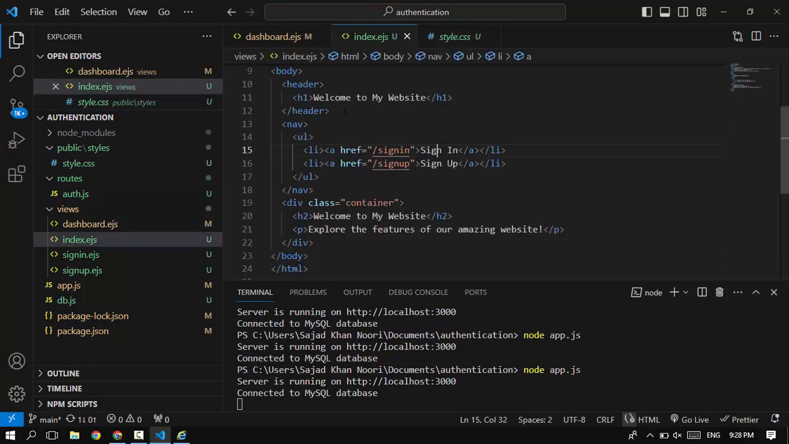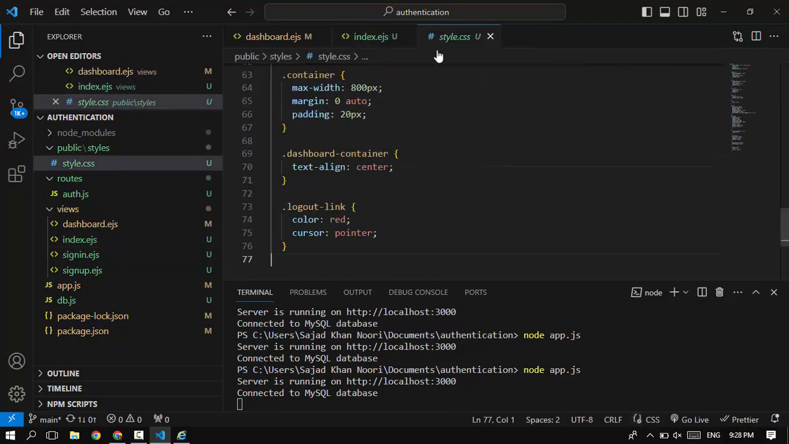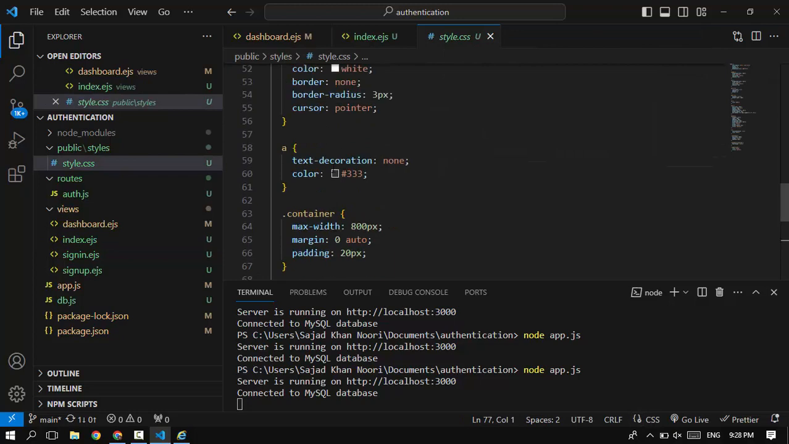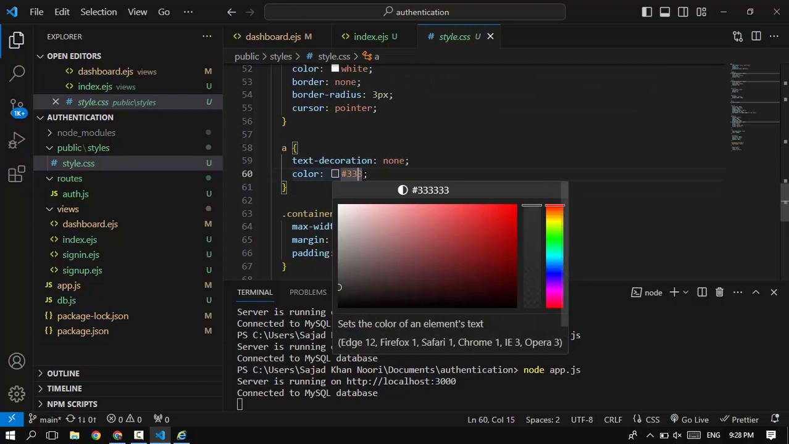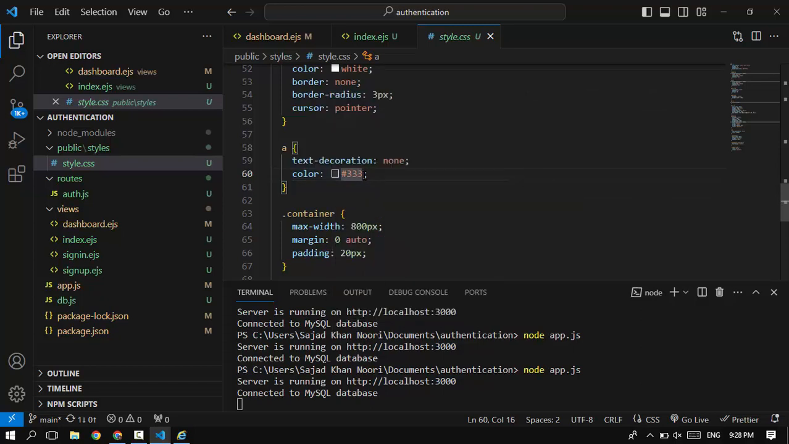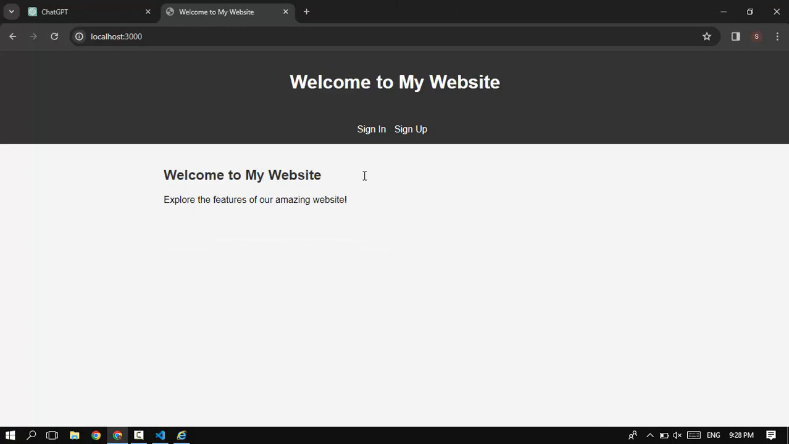So to change this, I'm gonna go in style.css and find the link and the anchor tag, and I'm gonna change its color to maybe white. Yeah, white will be fine. So I'm gonna type white, and here we have sign in and sign up pages. Click on sign in.